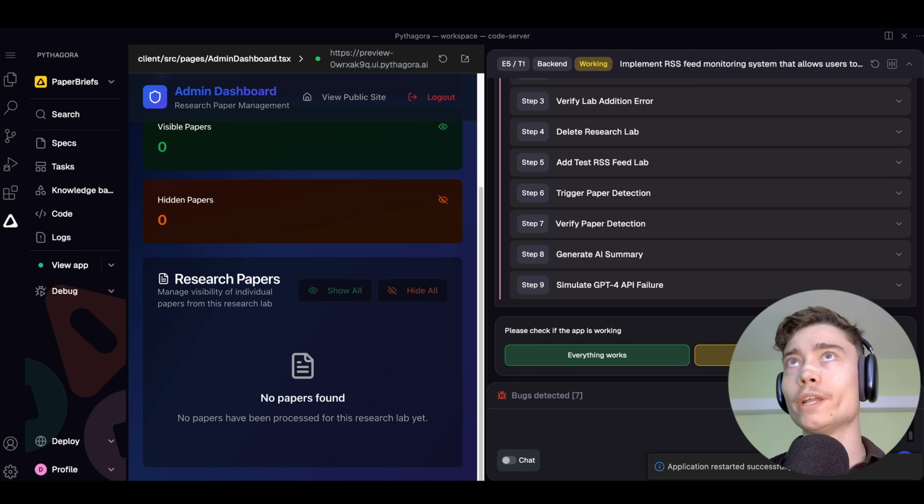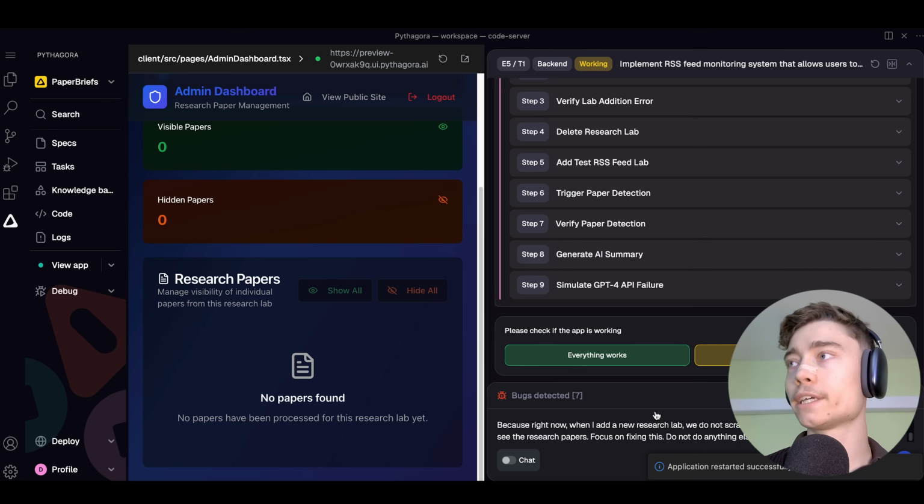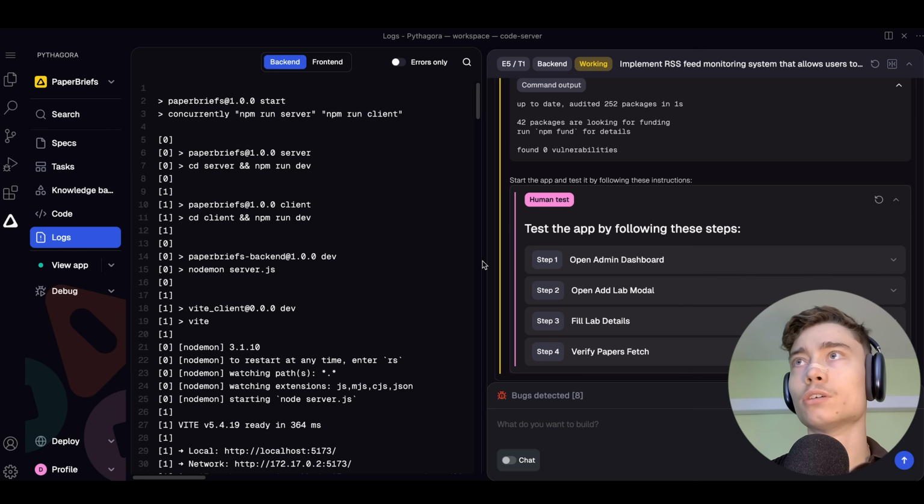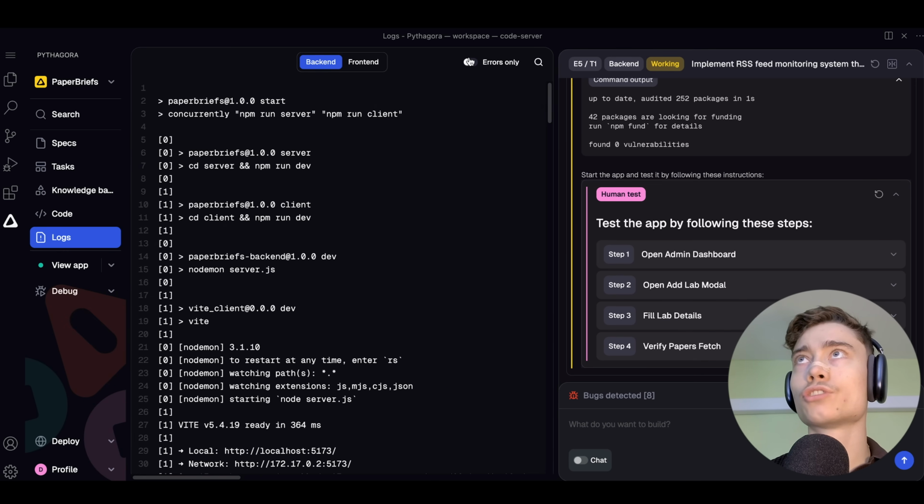Because right now, when I add a new research lab, we do not scrape their RSS feed, which means I cannot see the research papers. Focus on fixing this. Do not do anything else, because it's proactively detecting some other bugs and I don't want it to be distracted. We have some bugs though, so maybe we should pay attention to the logs more.